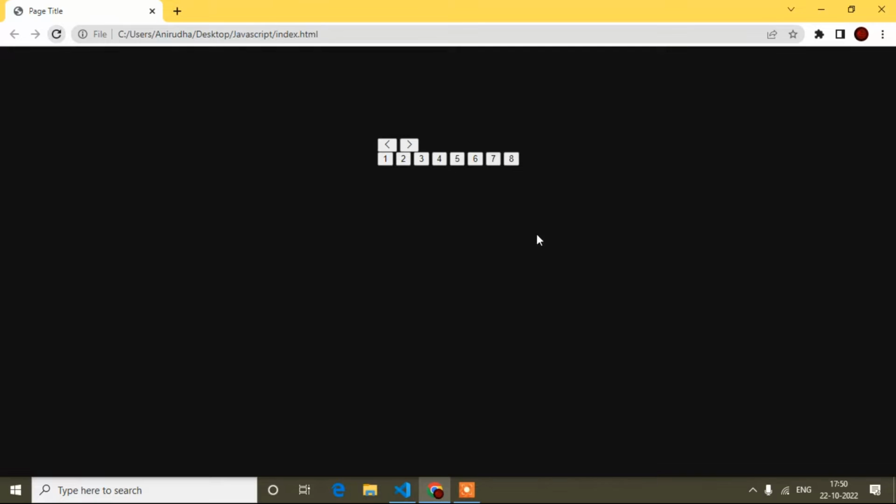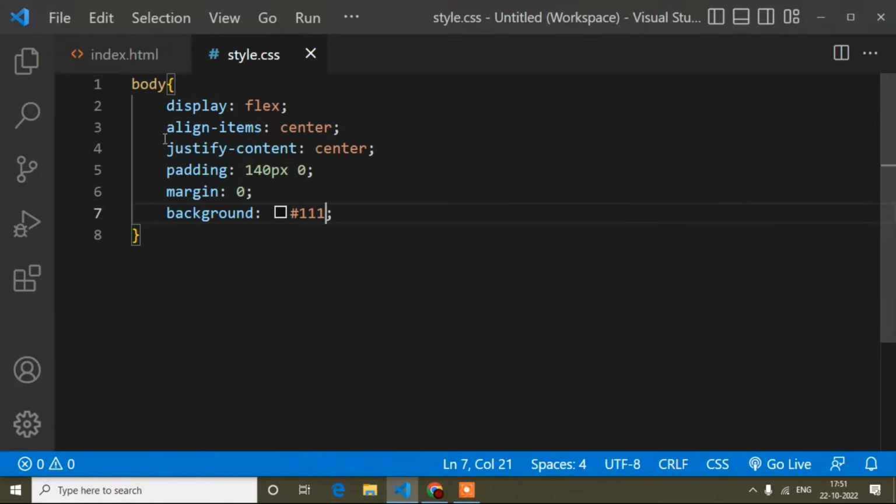So save. Here you can see it is coming like this, and the background color is black. And in the top I have added the padding of 140 pixels, so you can see it adds some space at the top, and this whole thing is now in the middle. If you compare from left and right, you will find it's in the middle. That's why I have used flex here.